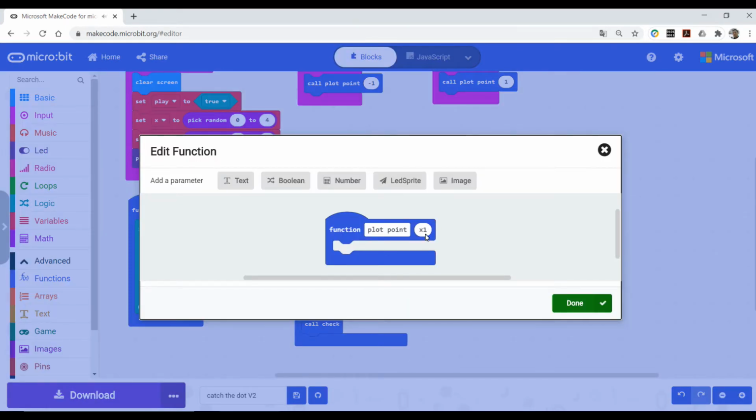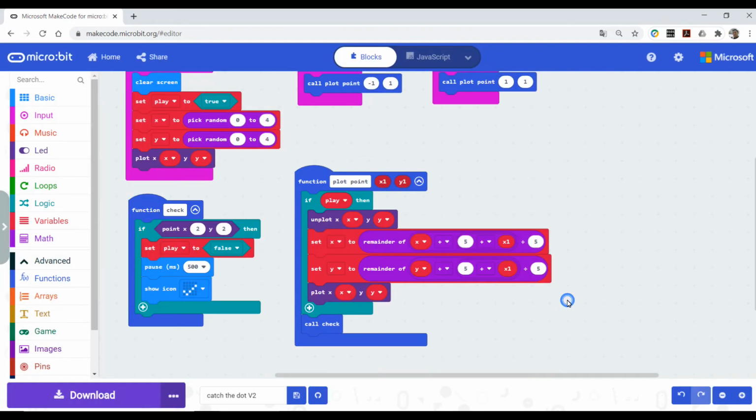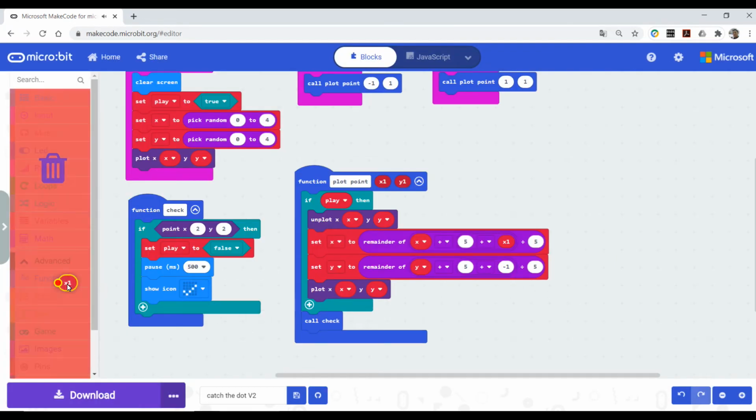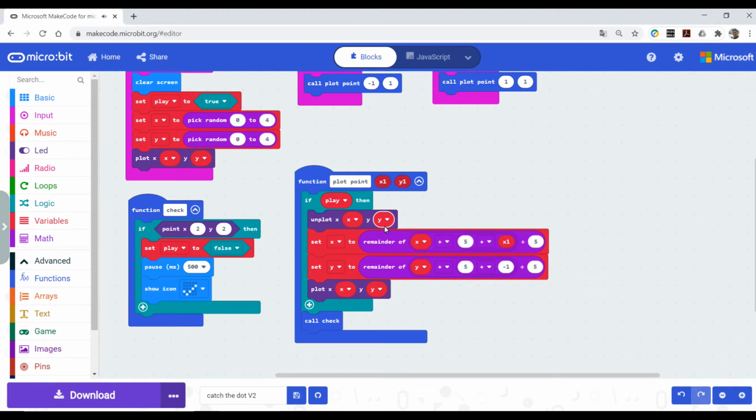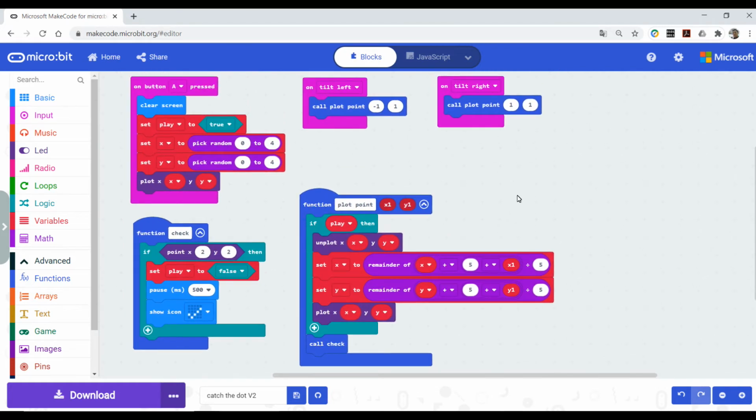Not only that, we need to have a parameter x1, we also need to use another parameter y1, so we need to add one more parameter. It is also a number, and I will call it y1. And don't forget to change this one to y1, so remove it, and then plug y1 to here. So that's it about the plot point function.